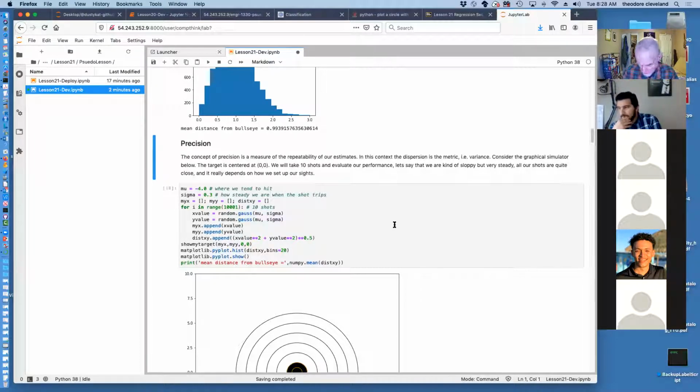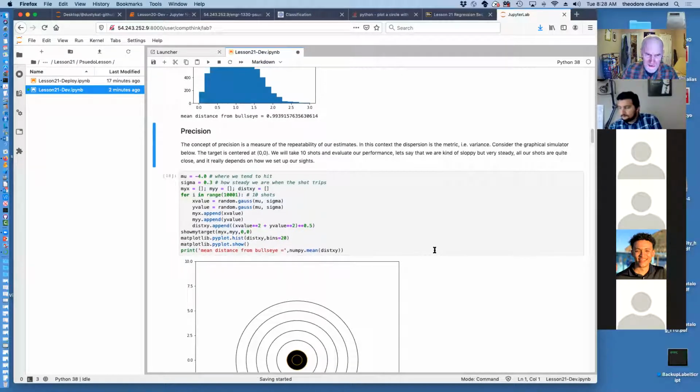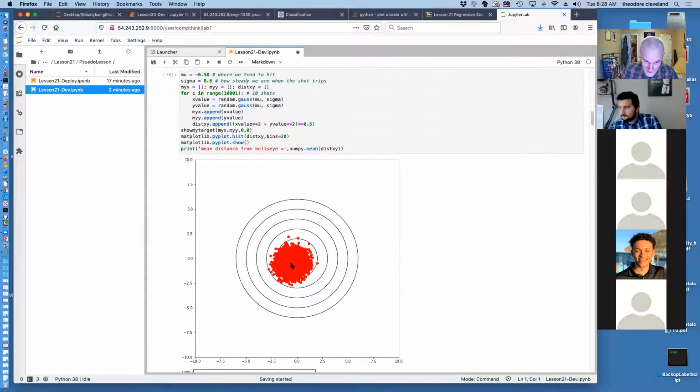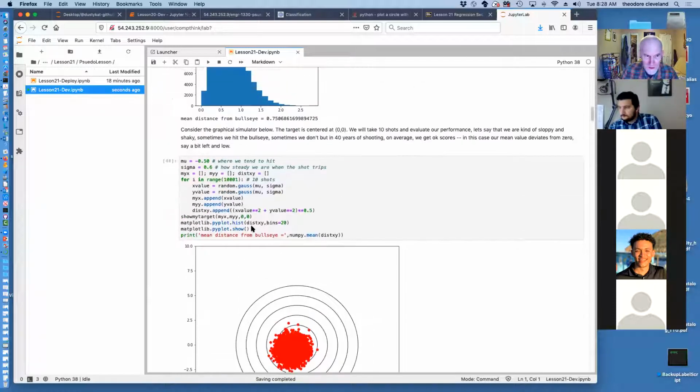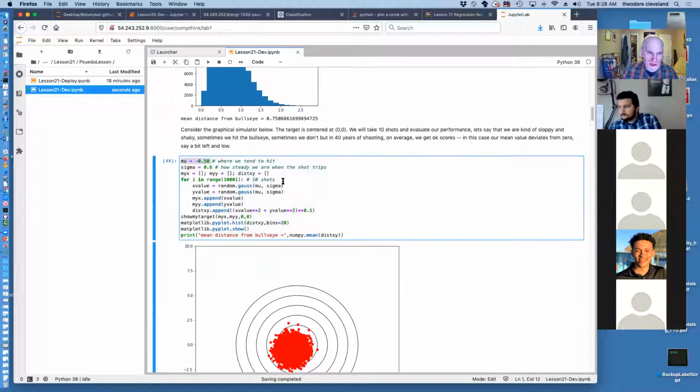Now we have the added bonus feature in regression that we don't know where the target is. What we have is a sample which gives us some guidance on how to aim. Our next important concept is precision. So accuracy in this particular graphical analogy was conferred by our choice of mu.